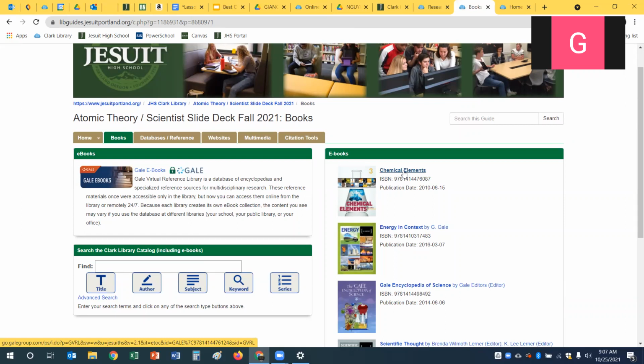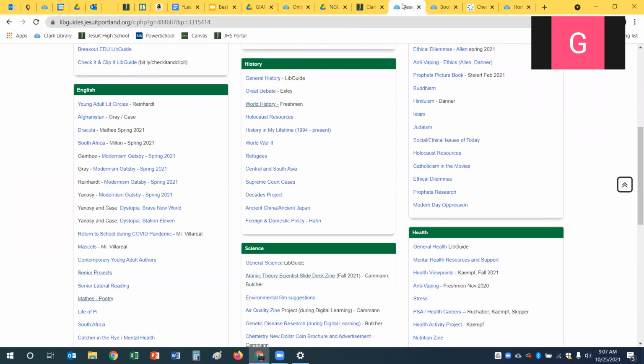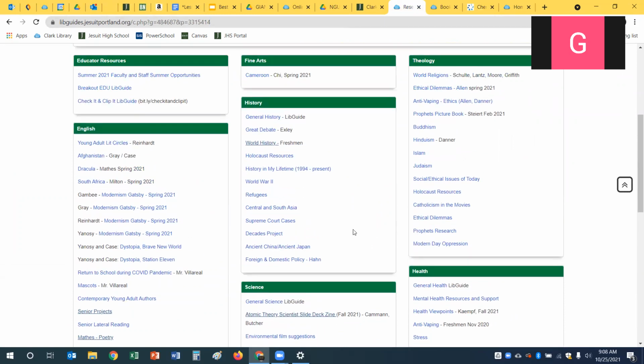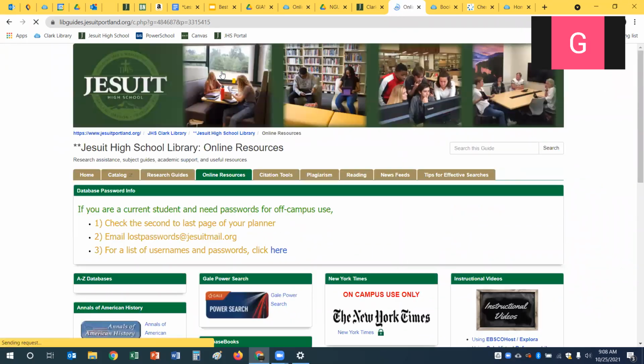So what you need to do is click on Chemical Elements. It will ask you for username and password, because I just did it first period with Mr. Kemen's first period class. It didn't ask me for username and password. Those usernames and passwords are available from the Clark Library page here. I'm gonna go to here. Under online resources, there are 3 ways to access these passwords.